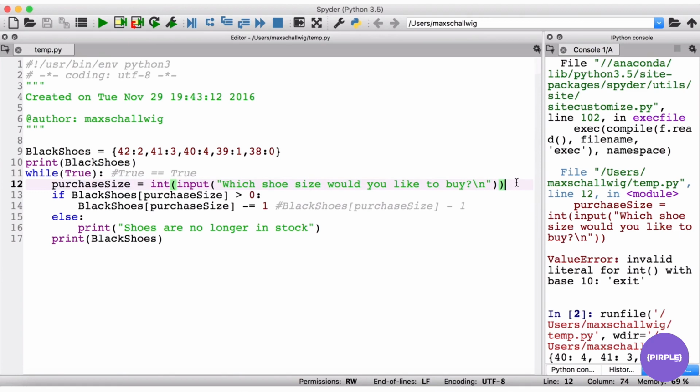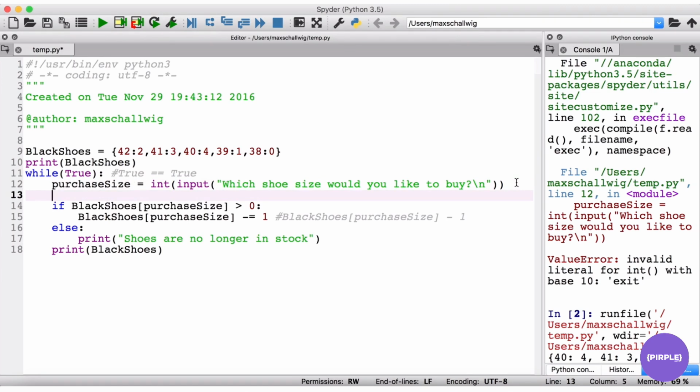Well, what we want to do is just put in a certain value, and with this value we're going to stop our program. The value that we're going to choose is, let's stick with a negative number. So if a negative number was inputted, then let's stop our program. Let's say if purchase size is less than 0, so if a user puts in a negative number for a shoe size they would like to buy, that doesn't make any sense.